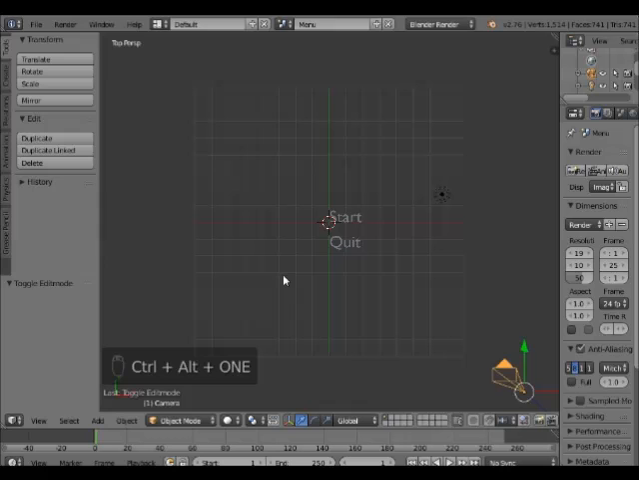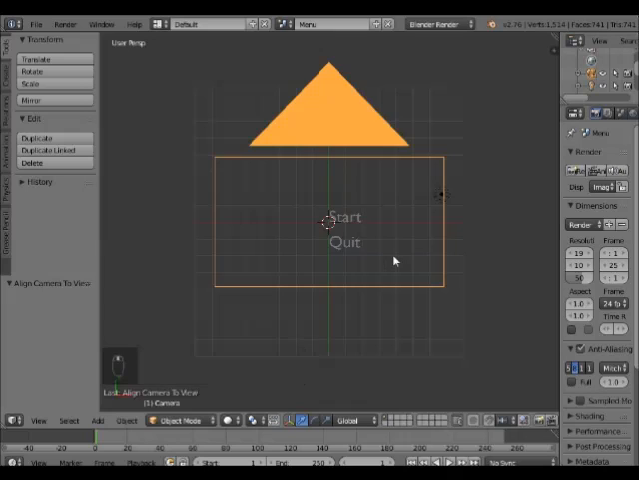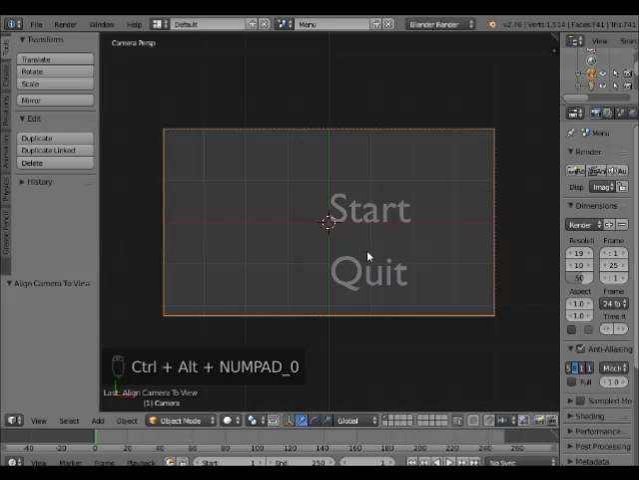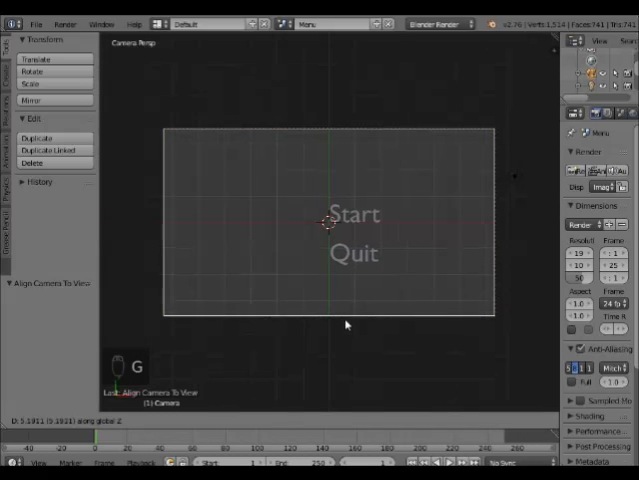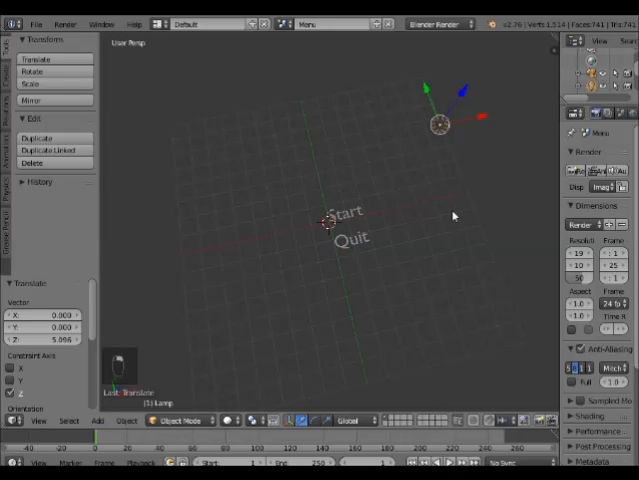Oh, it's Control Alt 0, and voila. Pink right there might be the better spot. And we just grab it up, see a little bit. Alright, and then we're gonna delete that.